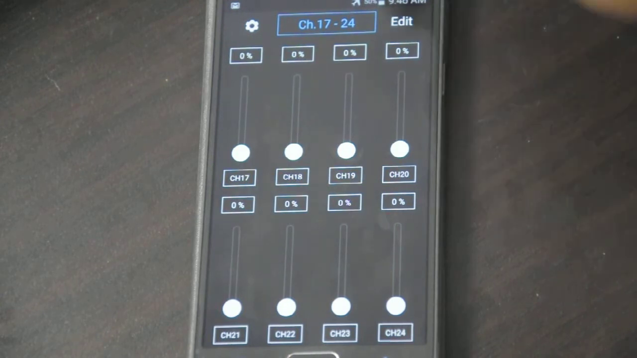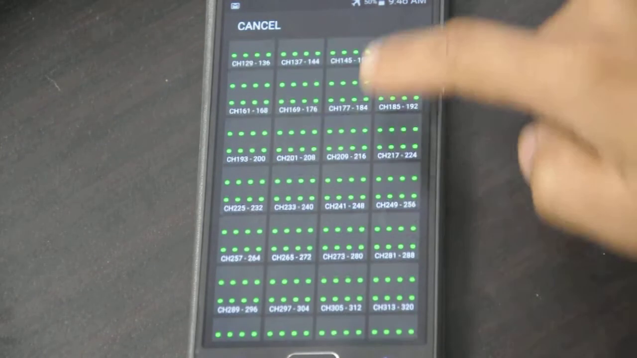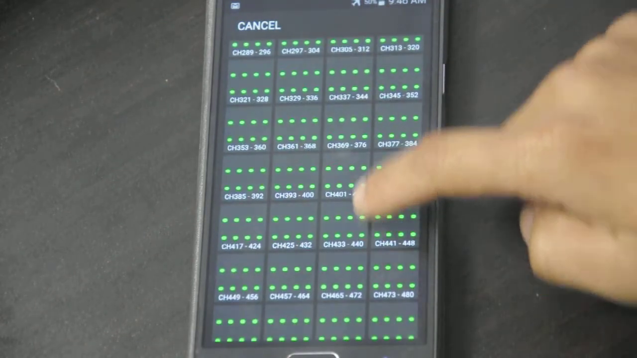And also, if you want to switch to another channel very quickly, you can tap the top, which gives you the universe at a glance. On this screen, just by scrolling through, you can see all 512 channels available to you.